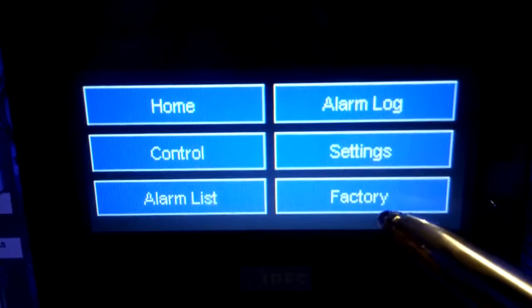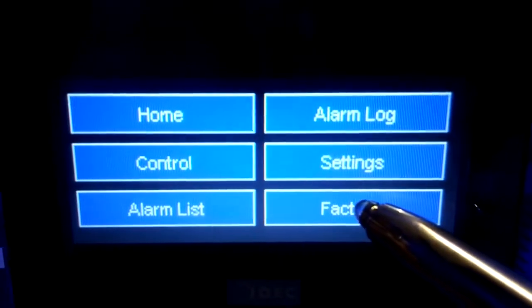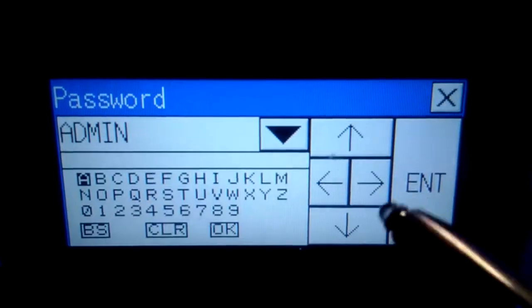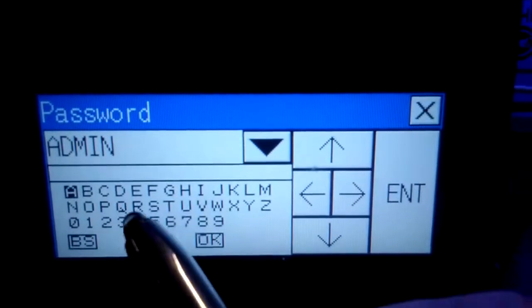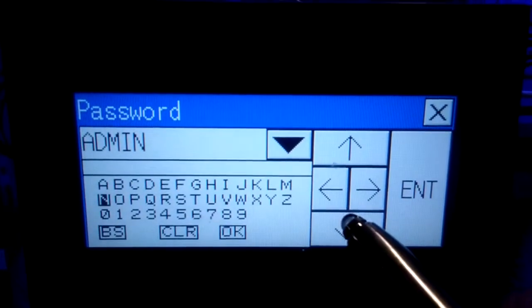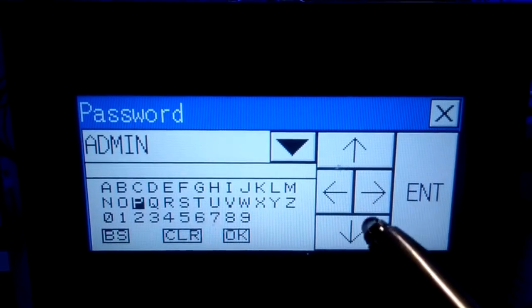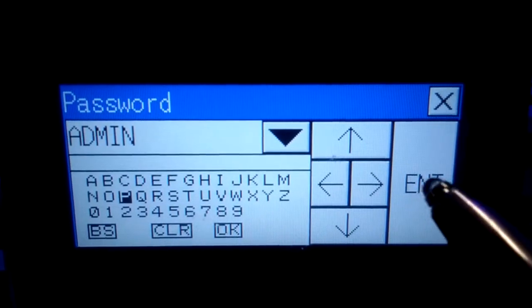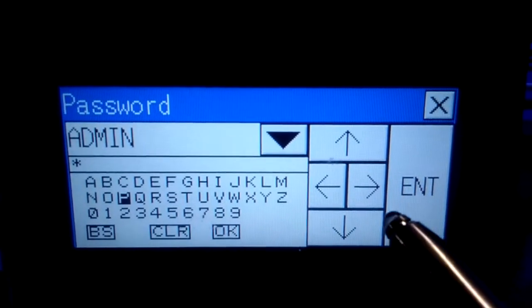When you want to access those screens, the factory button on the menu screen will access that. From this screen, the admin login, you'll have to use these cursor keys to enter the password. This is not the actual password. I'm just going to demonstrate by using the word password.